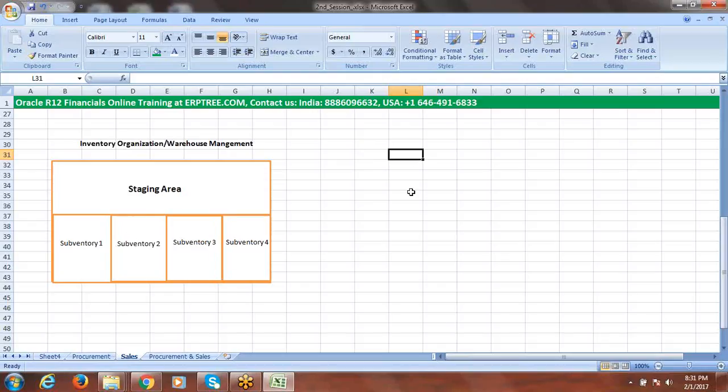Or else we purchased laptops, desktops, printers, and mobiles, all supplied. The vehicle came and delivered in the staging area. From here, we'll be placing them in the respective places. Here, here, here, here. Whatever items we have will be placed in the right sub inventory. That's one example. For the other example, you are selling.